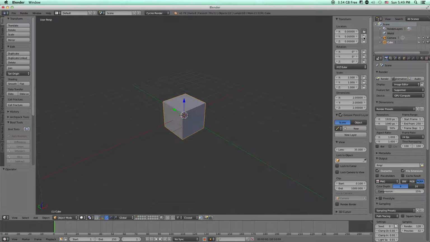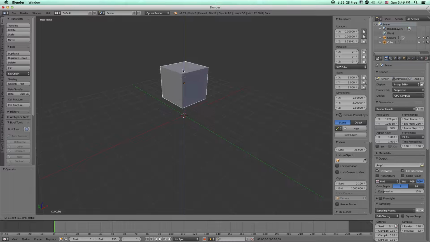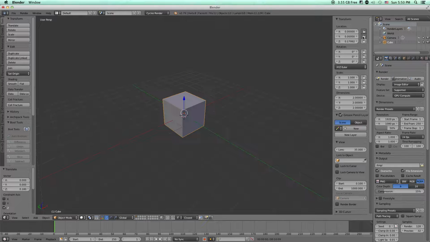You can even lock your locations if you want to. So as you can see, it gets rid of the little handles, and you can't move anything else. You can also set your rotation here, or you can set it by pressing R. R will rotate in every direction.